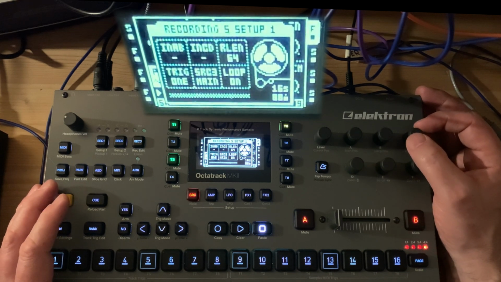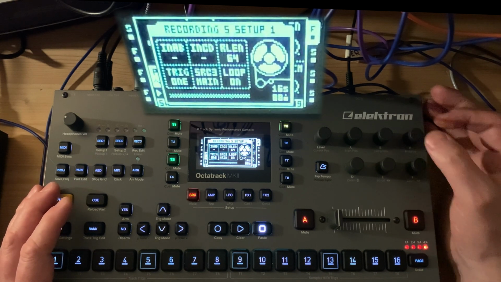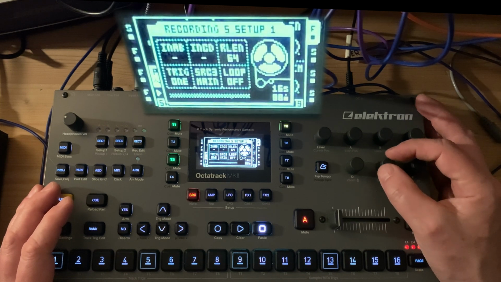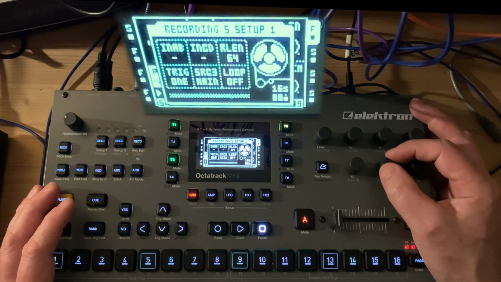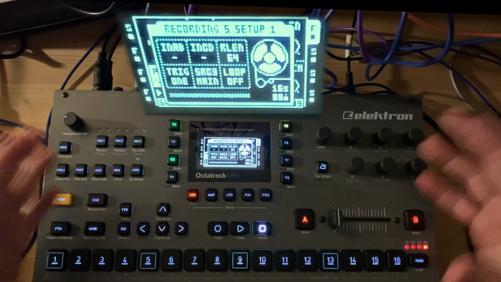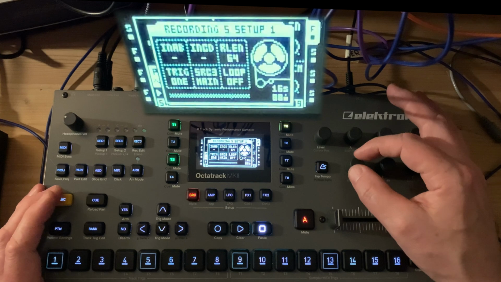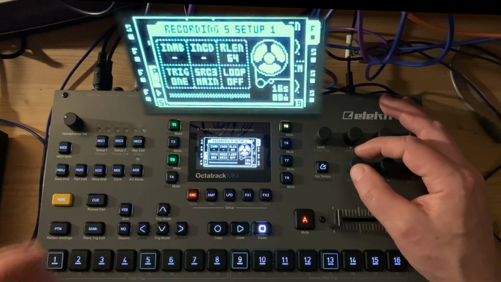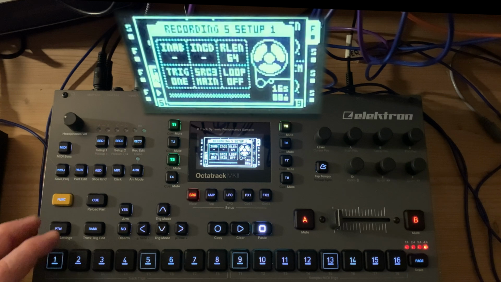The record length, we want it to be 64 steps. We don't want it to loop. Let's see, yes, we want the main. We want to record the main. Main is just all of the internal stuff together. The trig doesn't really matter because we're going to be using a one-shot recording trigger.